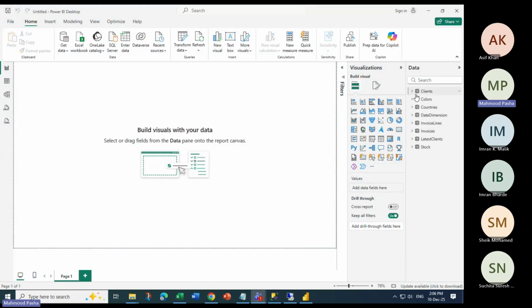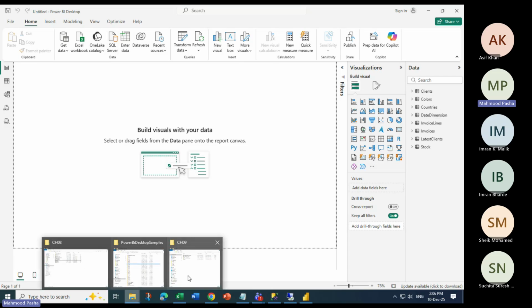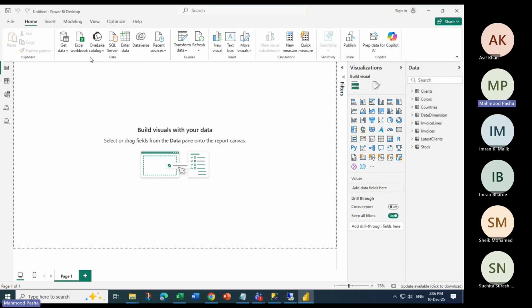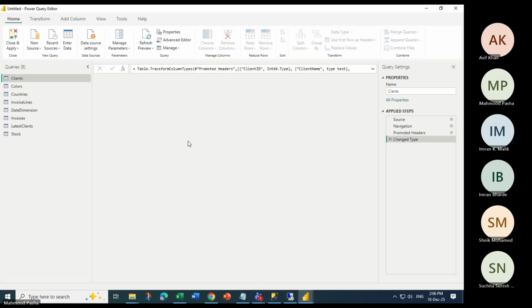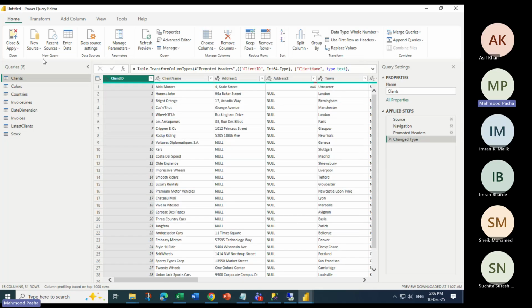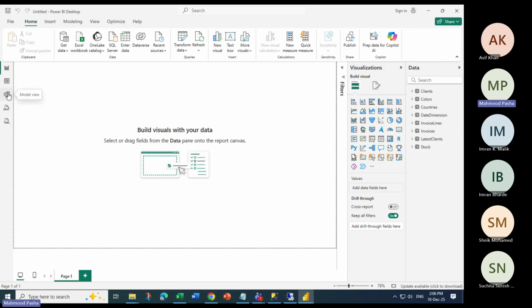Okay. So we will be discussing now how we will prepare the relationships. The file which I have used here is the file before the break, that car sales data for queries. You can see this file here, and even if I go to transform data and in the data source settings, you can see the file name is car sales data for queries. Now what I want to do, let's go to the model view.